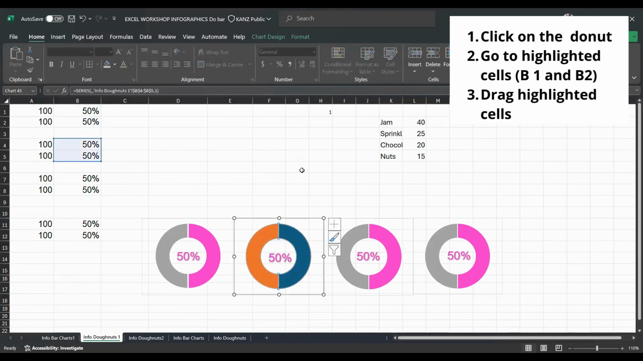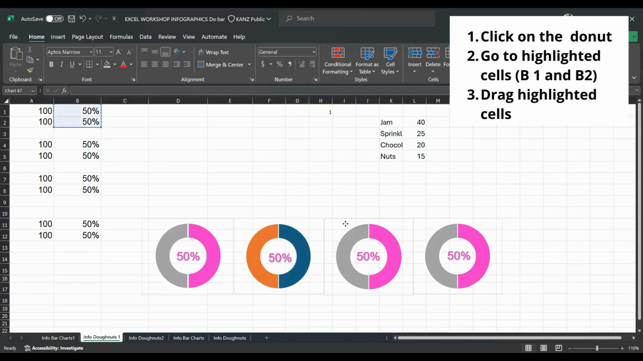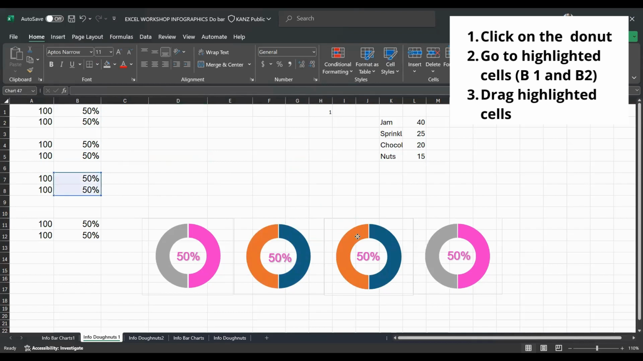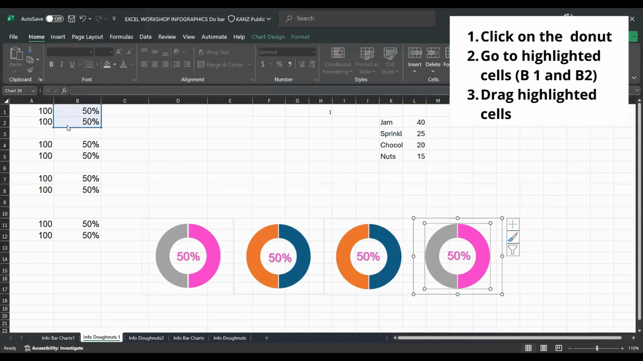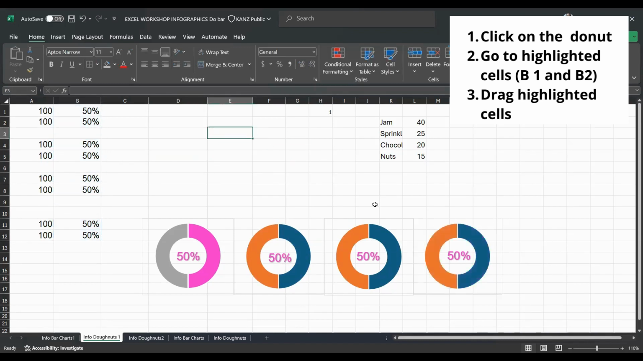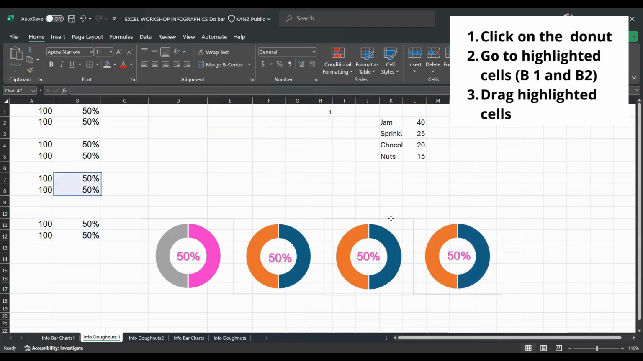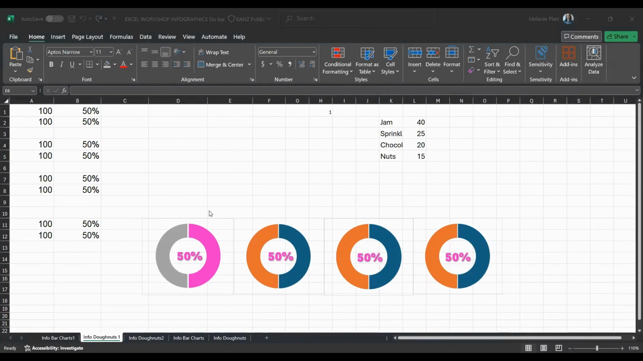Second one's linked here. Same with this one. That's highlighted. I'm going to drag that down to the third one. There you go. That one now links to number 3. And this one, drag it down. That now links to number 4. So we've got 1, 2, we've got 4 there.